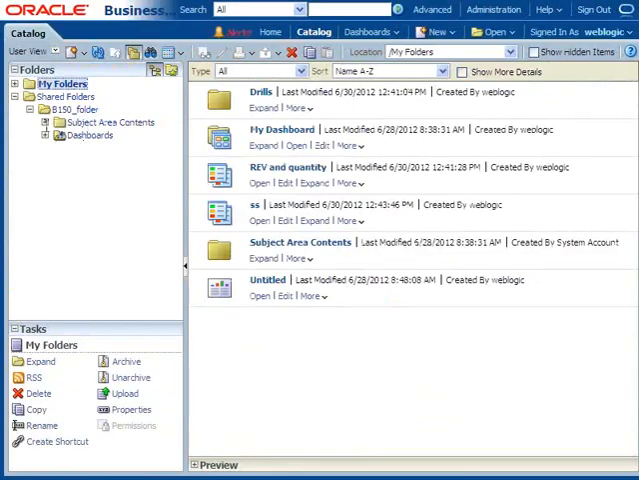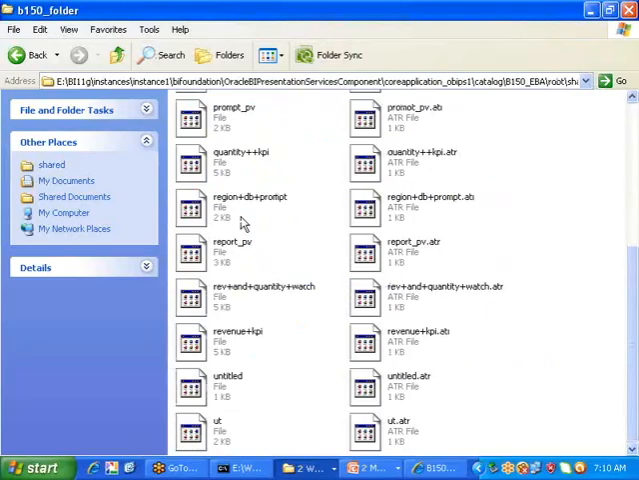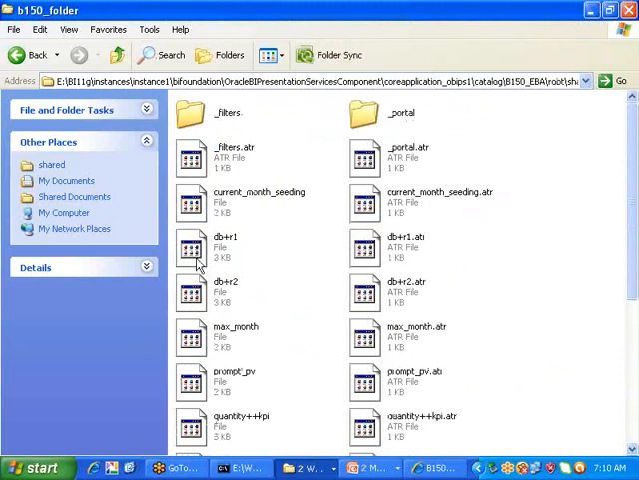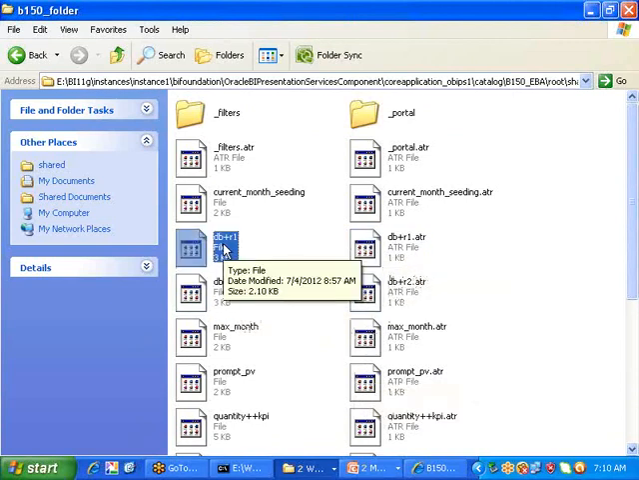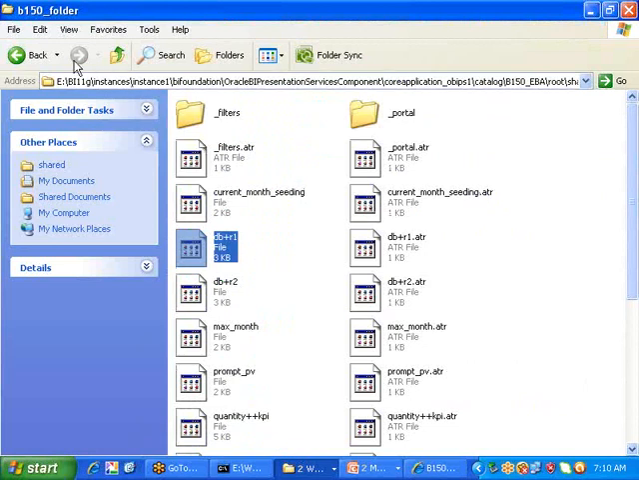If you expand this one, let us say I am expanding subject area contents or dashboards. See how many things are there here? DBR1 is there under the B150 folder. Verify that one. DBR1. Yes, this is DBR1 only, right? DB plus R1. DB plus R1 means what? DBR1. So wherever a space is there, it automatically puts the plus symbol.